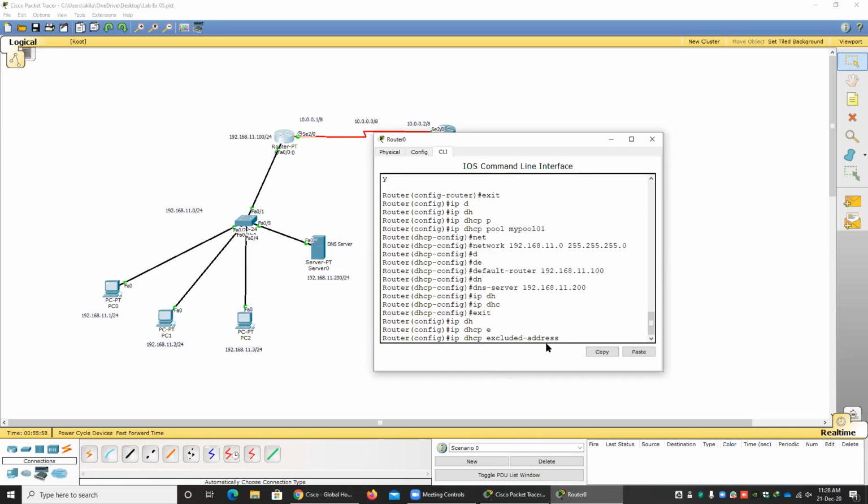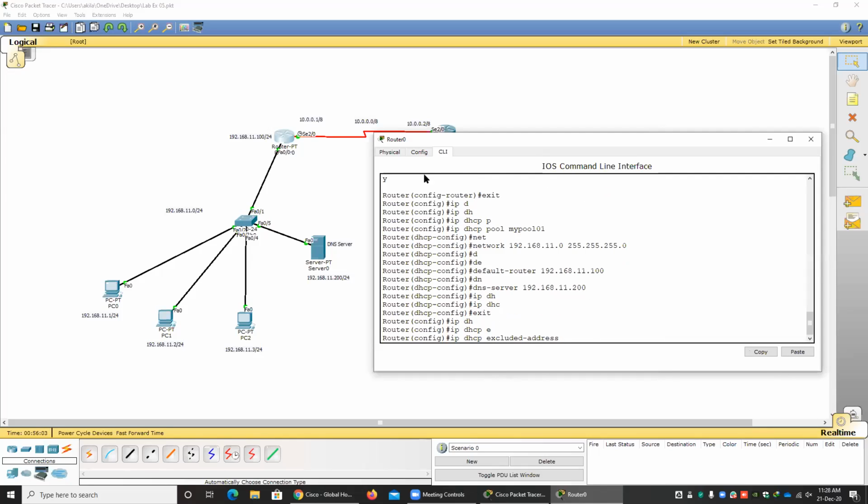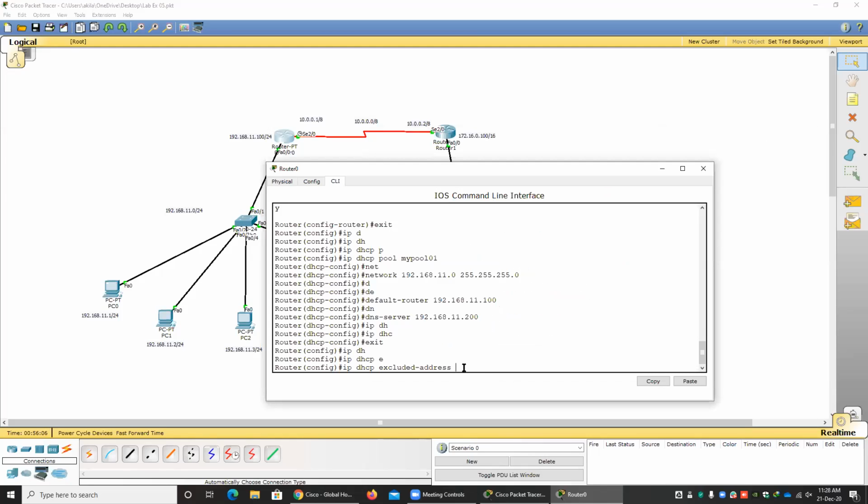You have to exclude the address, and you have to put the start address and the end address to be excluded. Let's say the start address is 192.168.11.1. Start from 1, put a space, up to 192.168.11.10. Start from 1 up to 10. Do not assign this IP range to the devices. And press enter.